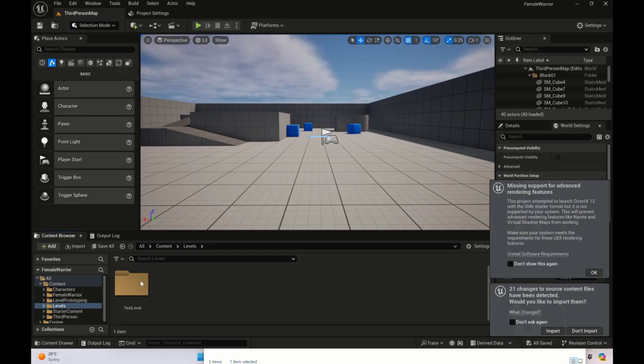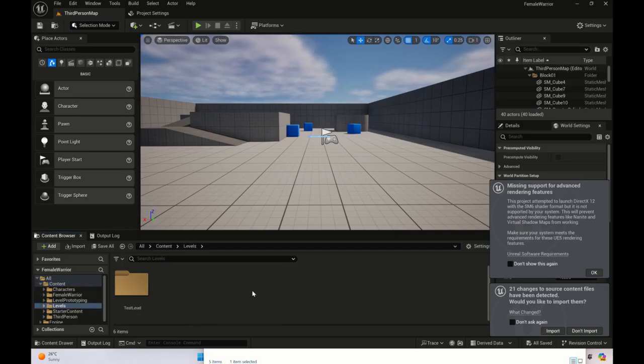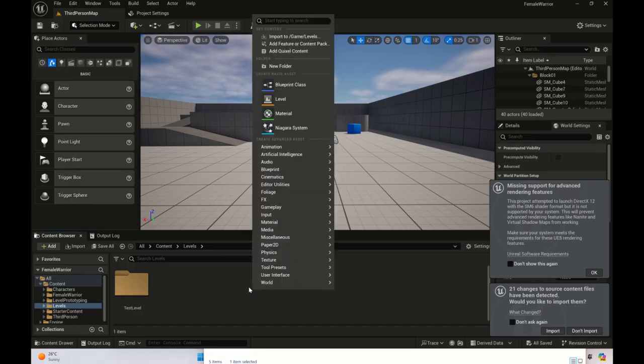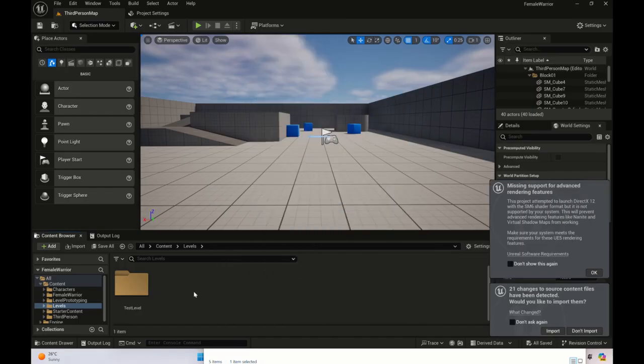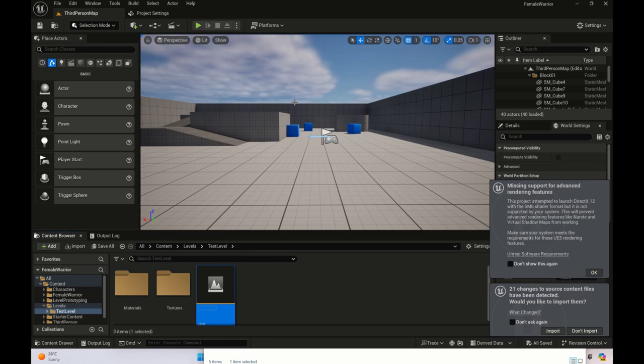So I created a folder called levels in content. Content has all the same folders that we saw before. I want to go into levels and open up the test level. I have a folder dedicated to the test level, and in that folder I'm going to right click, create level, and name it test level.